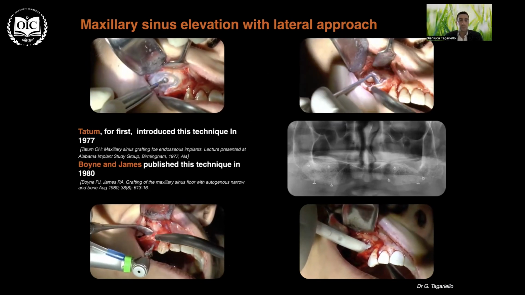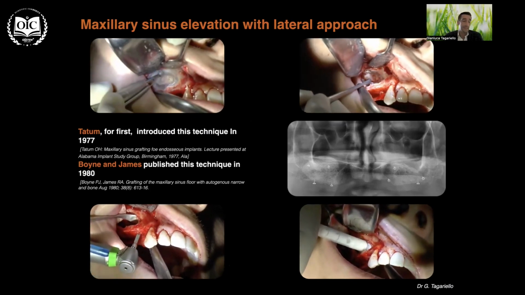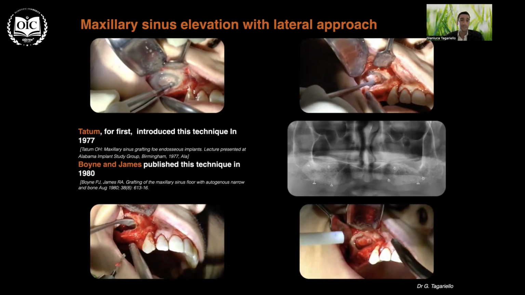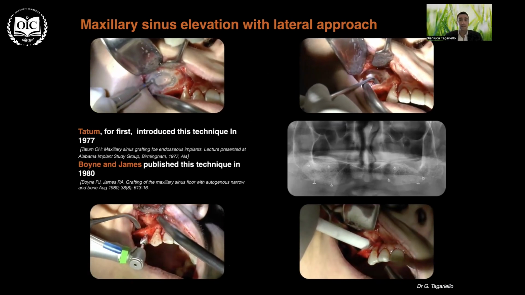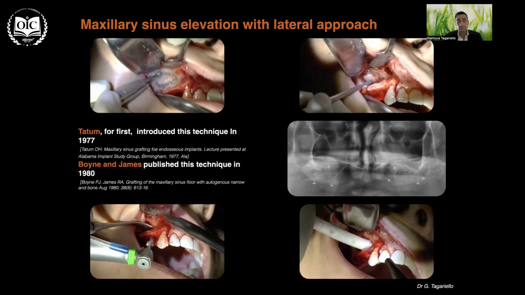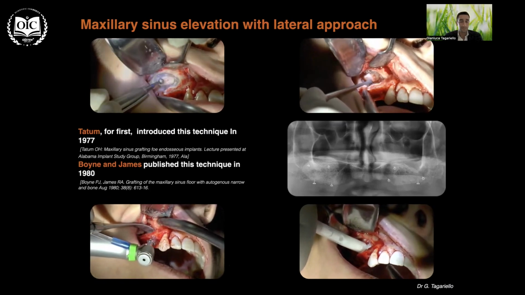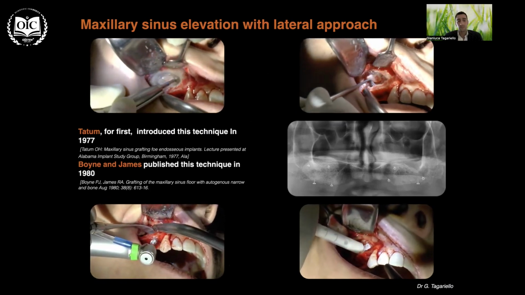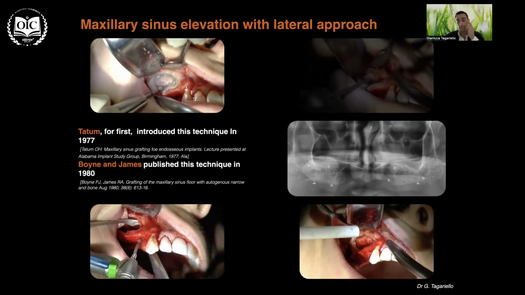We have to detach the membrane in the angle between the lateral wall and medial wall. That is the area in which tearing of the membrane is very frequent. When we have detached and elevated the membrane, we can start the insertion of the bone or the preparation of the hole for the implant positioning. And when we reach the desired height of the bone graft inside the sinus, we can put a membrane to protect everything.